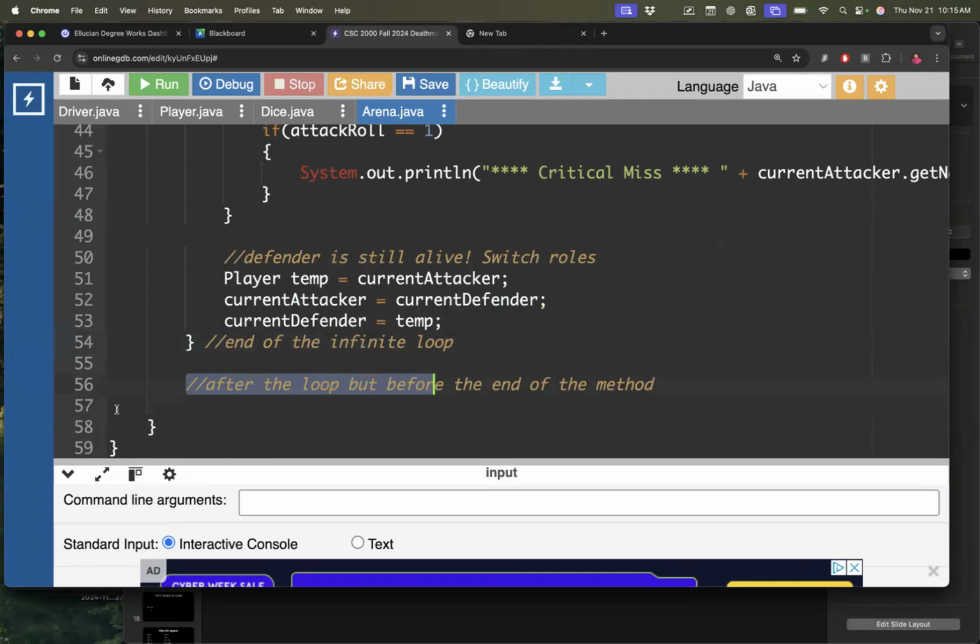Just keep in mind that it's not that one is better or worse than the other. You might even say, okay, well, if I might put some stuff down there later, you could choose to just break out of the loop and then just have the method end naturally. Kind of up to you. All right.